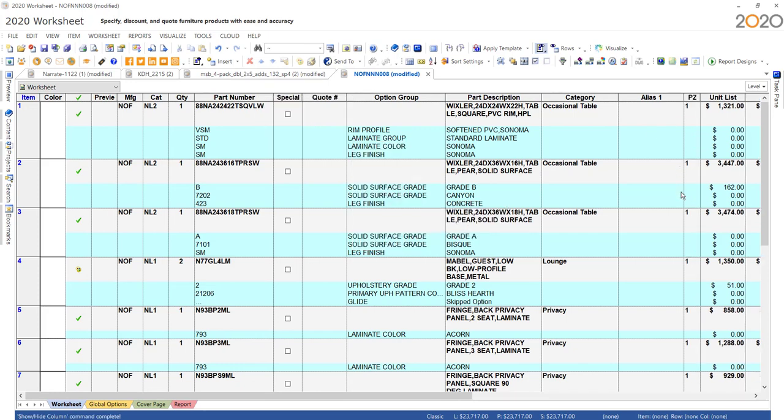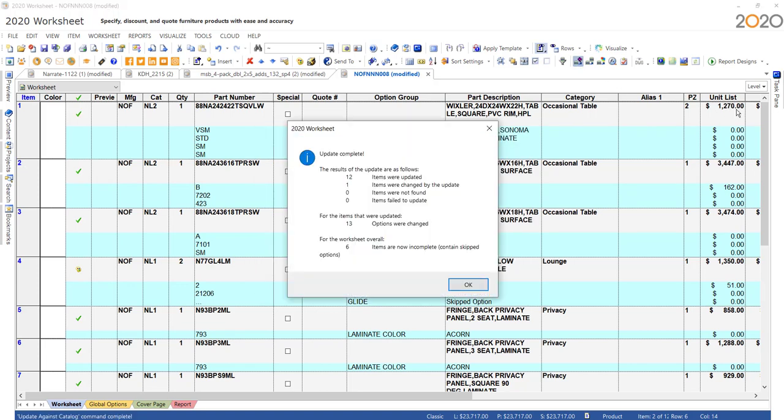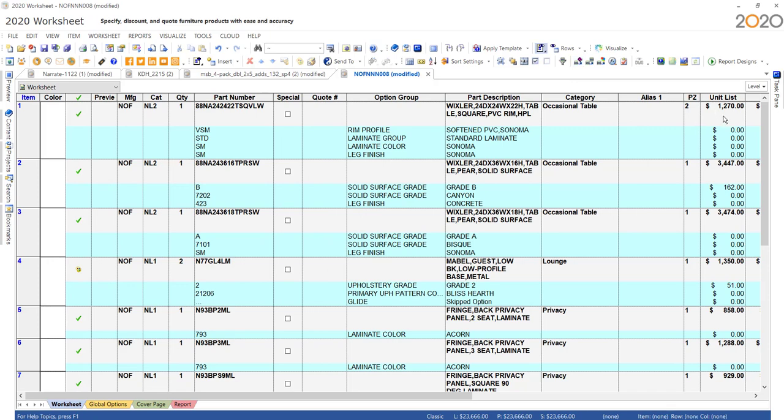So for the PZ column right here, it says 1. If I were to change that to 2, so line number 1 at the moment is 1321, but if I update against catalog, it is now 1270. So when you have projects and you're guaranteeing certain pricing and you're working with your manufacturer on that price, you might be able to leverage the price zone to control that.